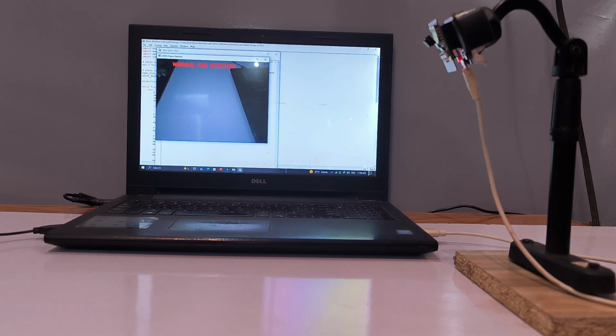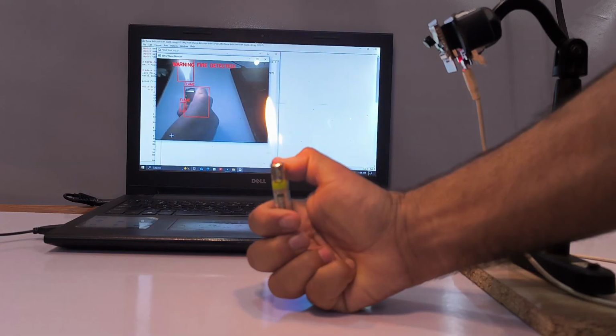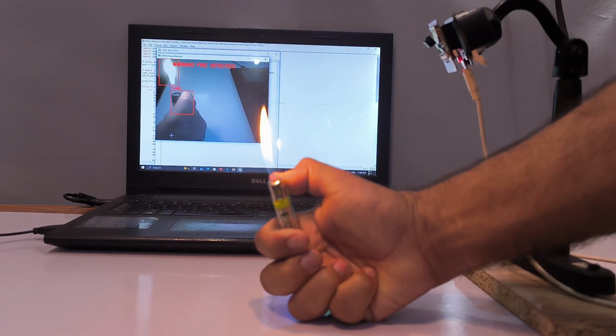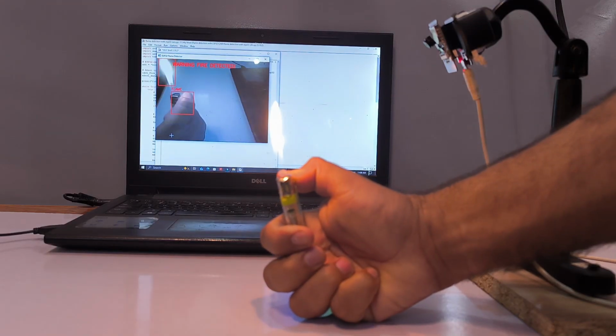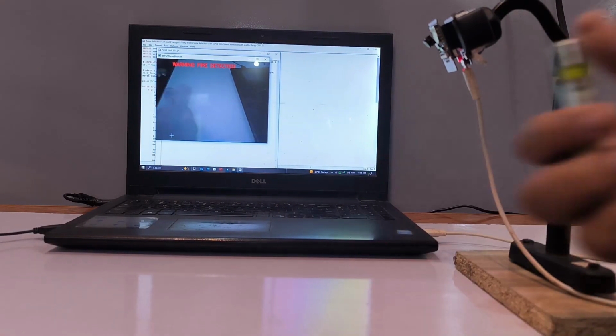What if your security camera could detect fire? Today I am going to show you a smart ESP32-CAM based flame detection system that can detect fire in real time. And the best part, it works using a simple AI based image processing, no expensive hardware.